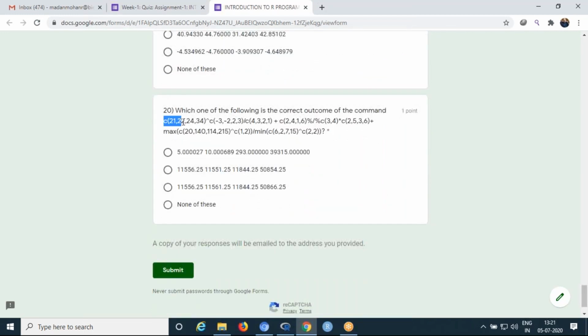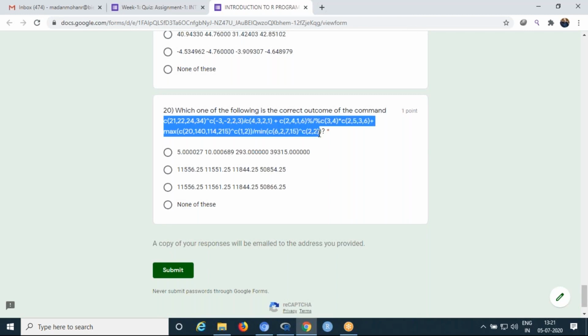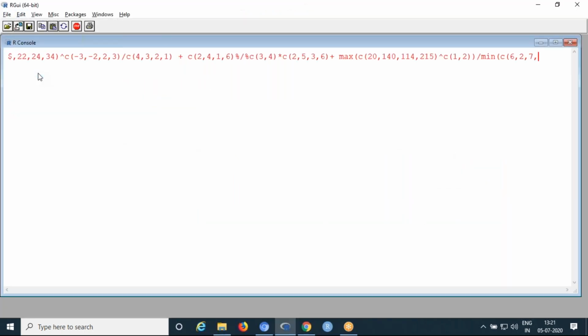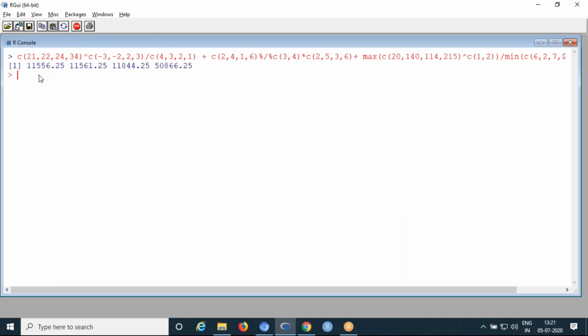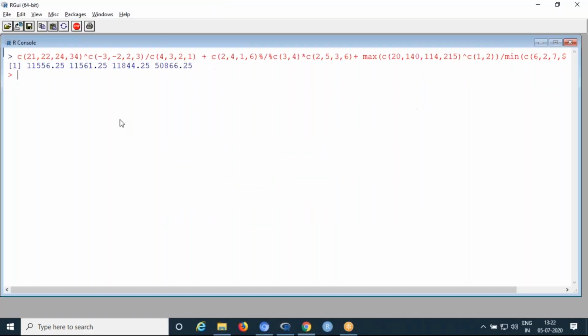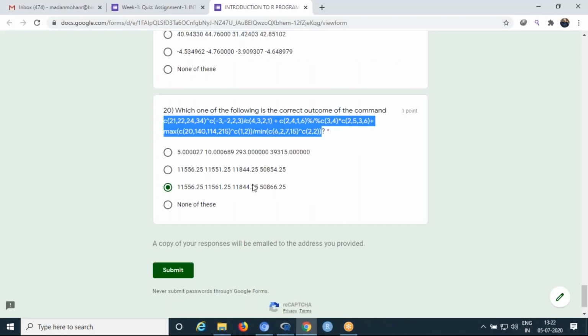Similarly, coming to the 20th, last question. This is also an expression with inbuilt functions and vector combinations. You can copy and enter. See the output, 11,556.25. Yeah, with two answers matching with this. Second option, 11,561.25. So this is the second one matching here. Then 11,844.25, 50866.25. So this is matching with all answers. Now this is the correct one.